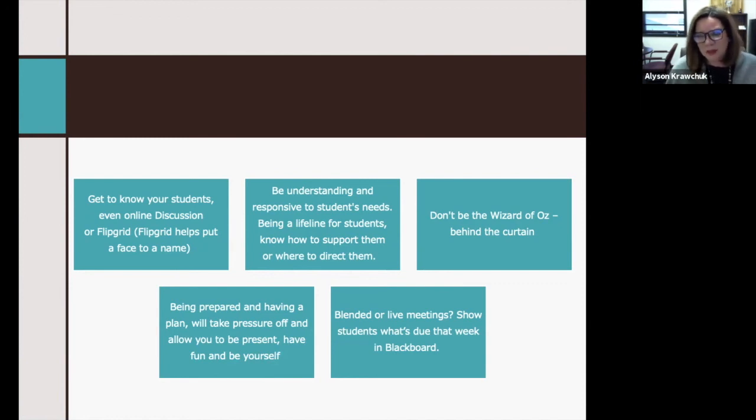As much as we love the Wizard of Oz, don't be the Wizard of Oz. Don't be behind the curtain. Come out from behind the curtain, all right? Be prepared, have a plan, take pressure off yourself. Remember, control what you can control, right? Because the crazy is gonna happen. And then if you have blended or live meetings, remind students what to do that week on Blackboard. Be authentically you, whomever that is. That's why we love you, and that's why you're here, and that's why the students love you. So show yourself, be you.